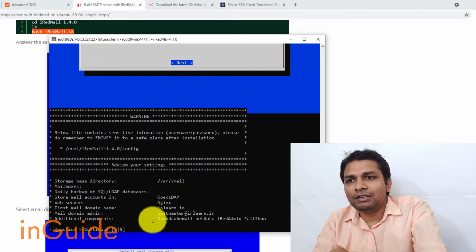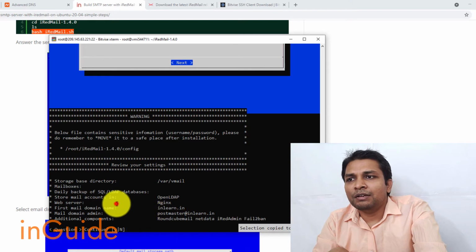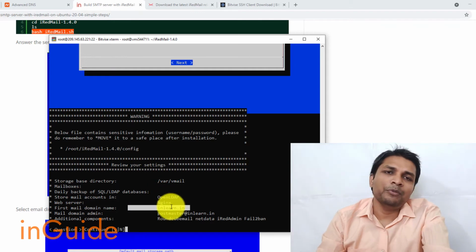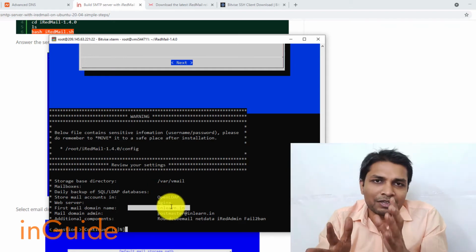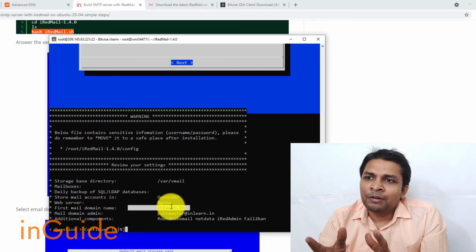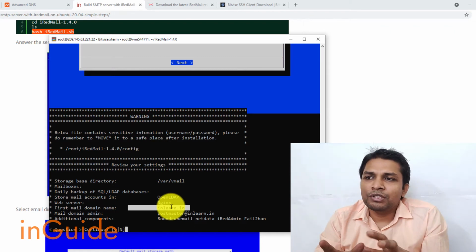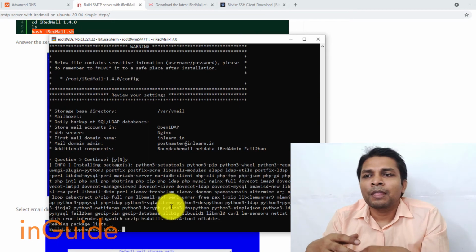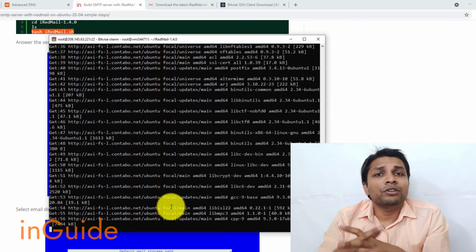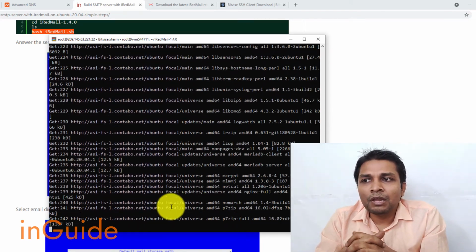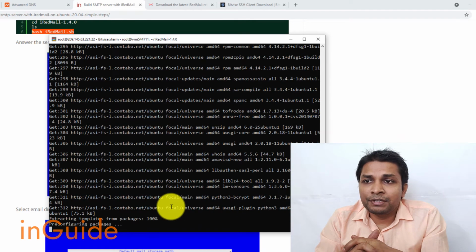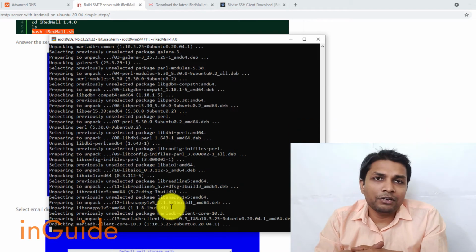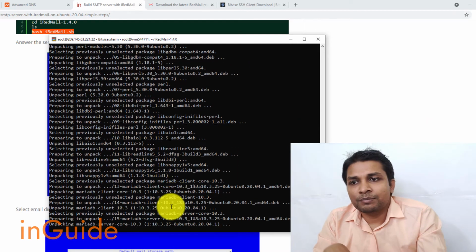Here you can see the additional component selection and mail domain name, first mail domain, and everything here. If you made any mistake, then you can cancel it here by typing N and then pressing enter. Now since I want to continue, I will type Y and after that press enter, and the iRedMail installation begins. Now this installation takes quite some time, so I am going to pause this video here and I'll continue once the installation is about to finish.